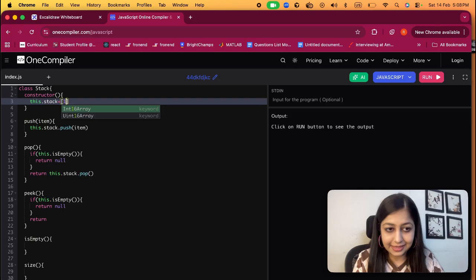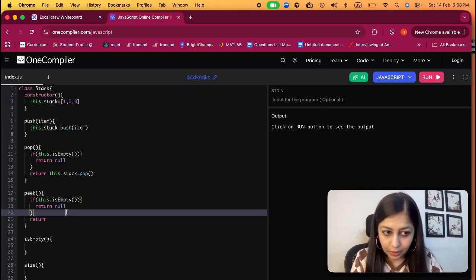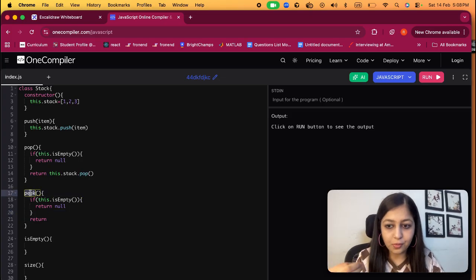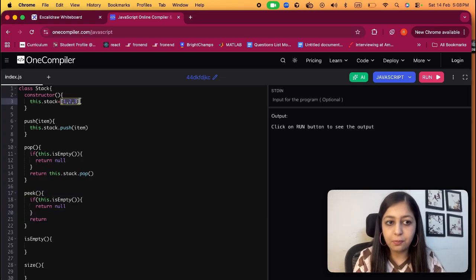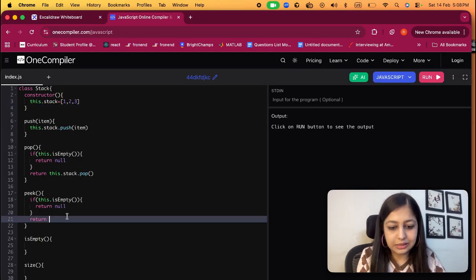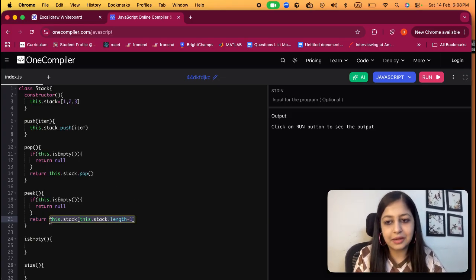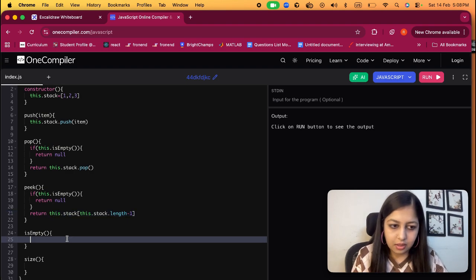of arrays. So let's say I'm pushing 1, pushing 2, pushing 3, and now I want to peek the topmost element. In this case, the topmost element is 3. So 3 is at the end. So let's just return this.stack of this.stack.length minus 1, which means we are just returning the last element.